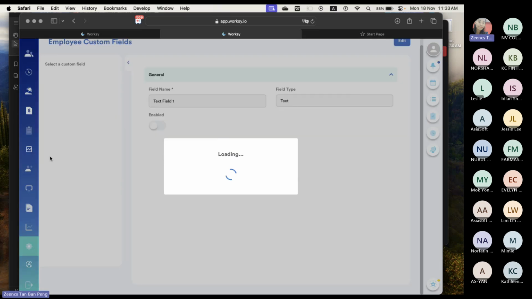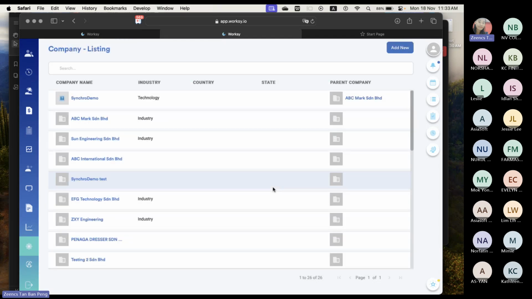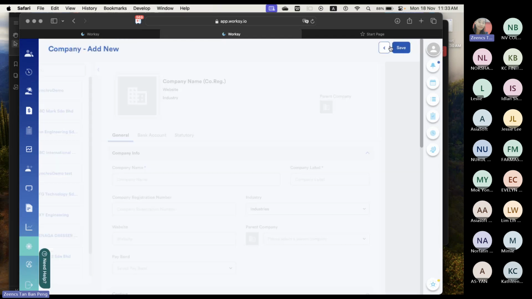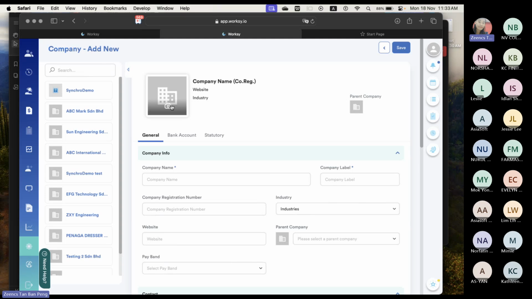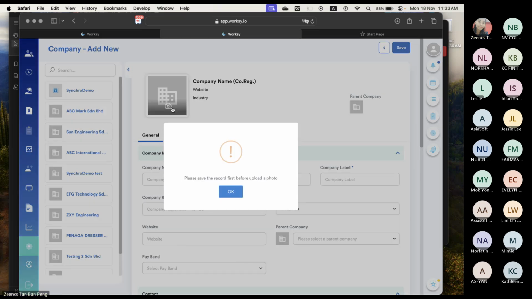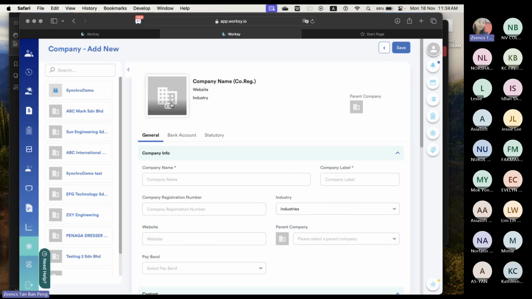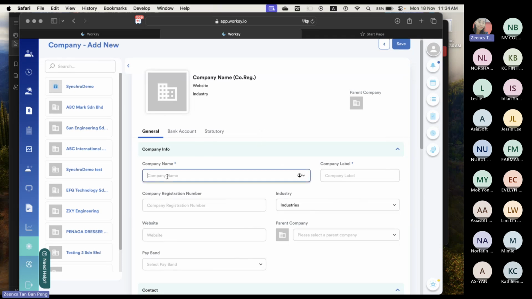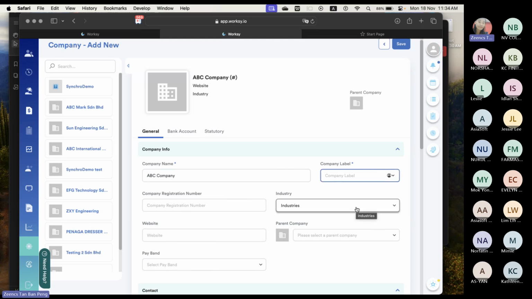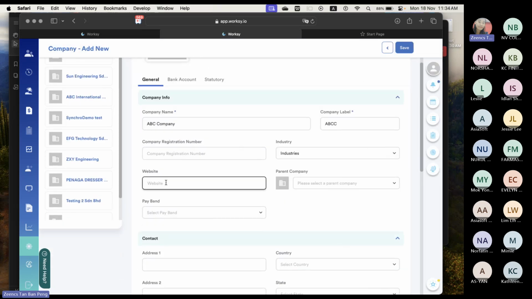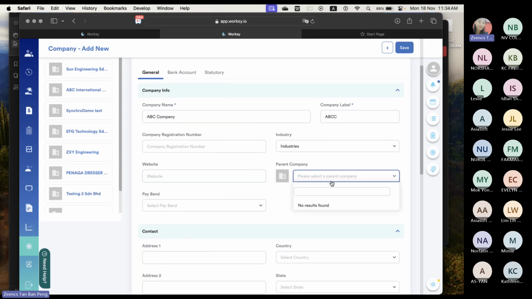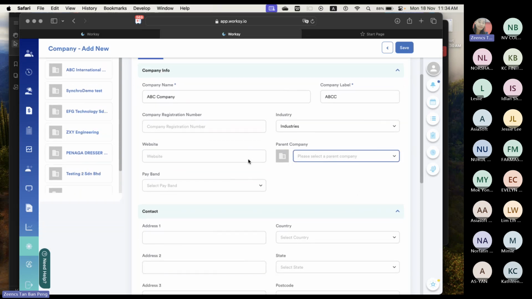Next, we go back to the company. For the company information, here is where you can create your company. You can click here to upload your company logo. Use your company's full name, for example, ABC company. Then this is your label. Label is the short form, you can put ABC. Then your company registration number, your website, and payment if you have it, no need. Parent company, if you have a parent company; if you don't, that is also fine.